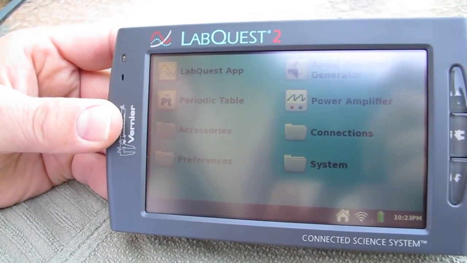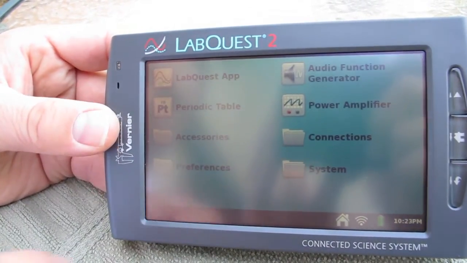What is it running? What OS? Is it their own thing? LabQuest 2 OS, I don't know. I have no idea. Oh, okay.